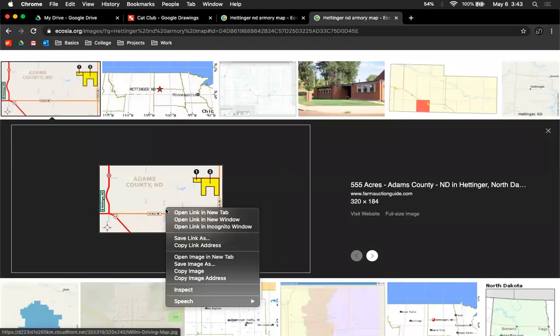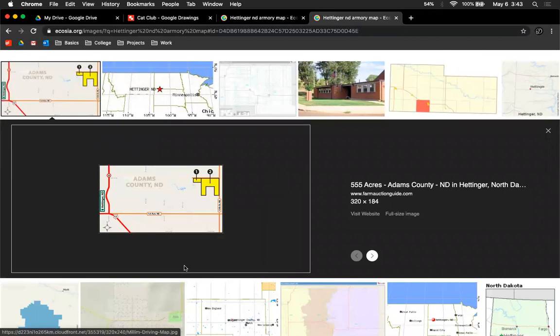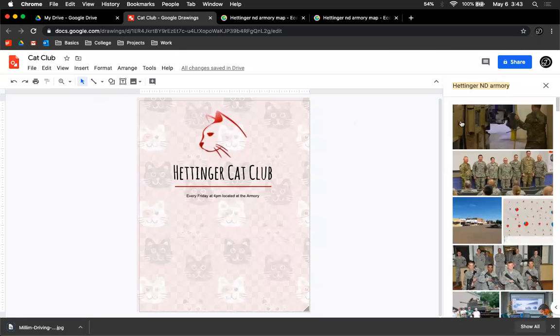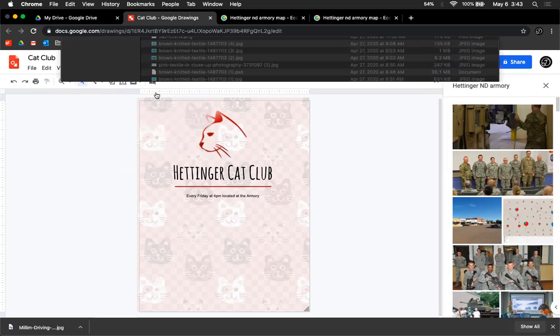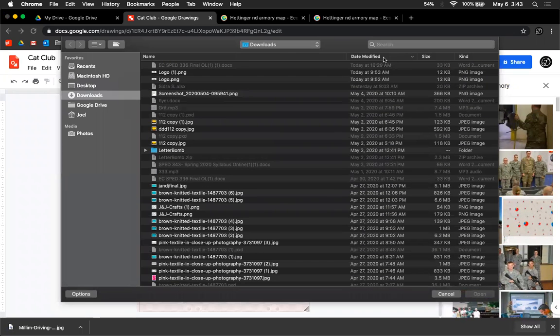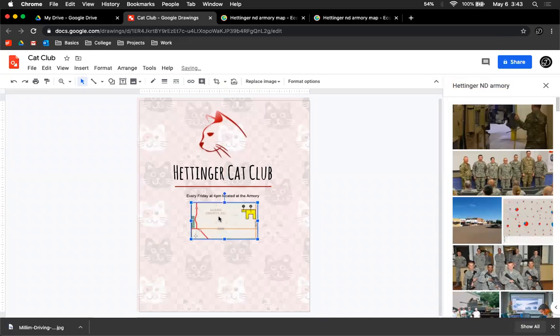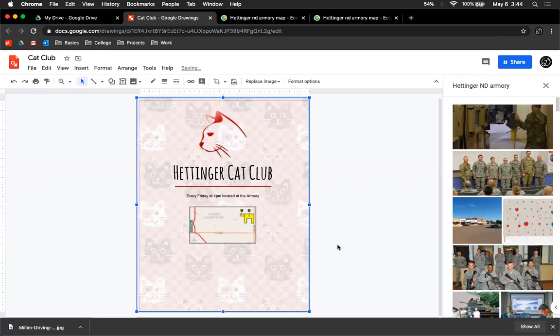We'll just use this picture as an example. We'll just say that that's what it's supposed to be for. And I'm going to upload that picture because I downloaded it to my computer. And I'll go ahead and find that. There we go. We'll just say that that's the map for the Armory.